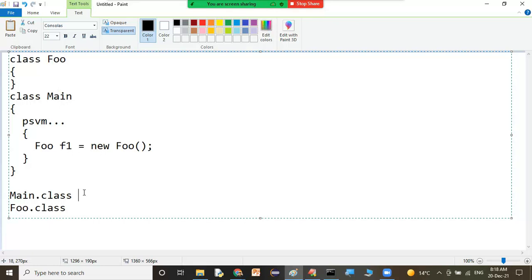Now of course the class loader subsystem will load this Foo.class file, and now we will create the object for the Foo class, so we can access the members of Foo. Correct or not? Yes, sir. This is the JVM requesting the class loader to load this class file.